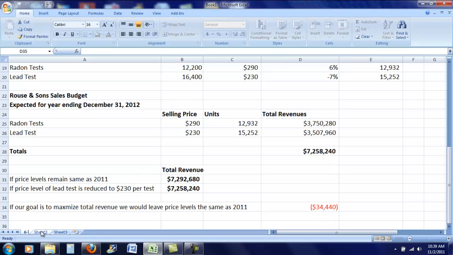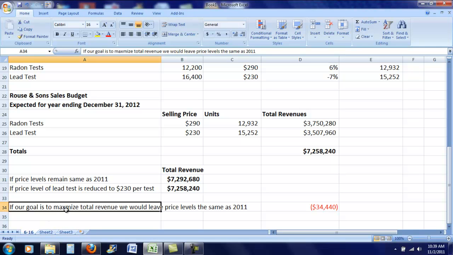So this was problem 6-16. This is a very simple way of setting up a sales budget for a service industry.